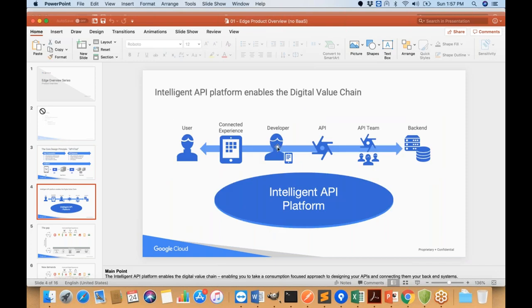Yeah. And right now, what an intelligent API platform does is it enables the digital value chain. Now, what exactly is the digital value chain? That is the first and foremost important question. So this diagram, I think it shows pretty well.